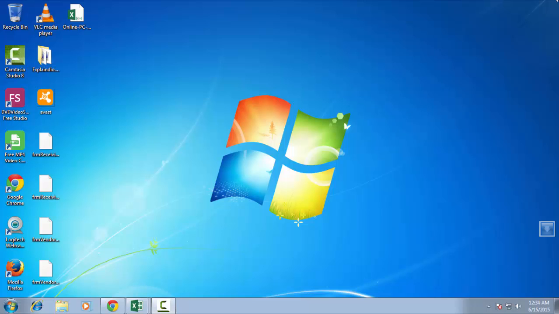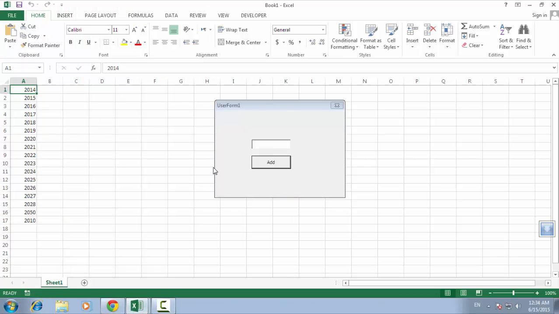Today I'm going to be showing you how to prevent duplicate data entry when you're entering data using a UserForm. So how can we do that using UserForm and VBA? Let's begin. First I'm going to show you a really simple example.